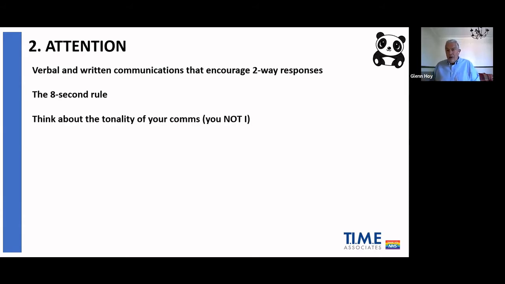I'm going to offer you an opportunity in a bit to help you with this, if that's what you want me to do. But think about tonality. Think about when you write a letter, how many times you write you, i.e. we're thinking about them, as opposed to I.